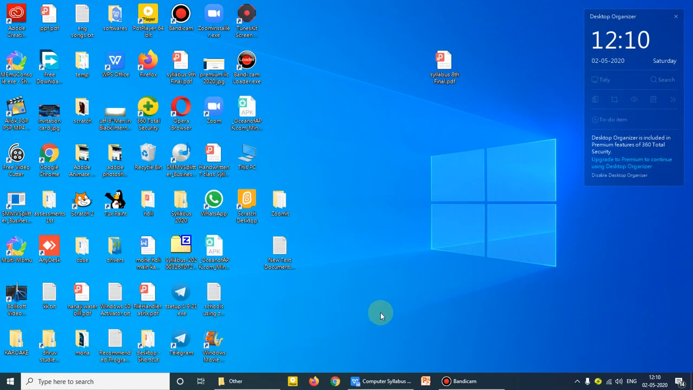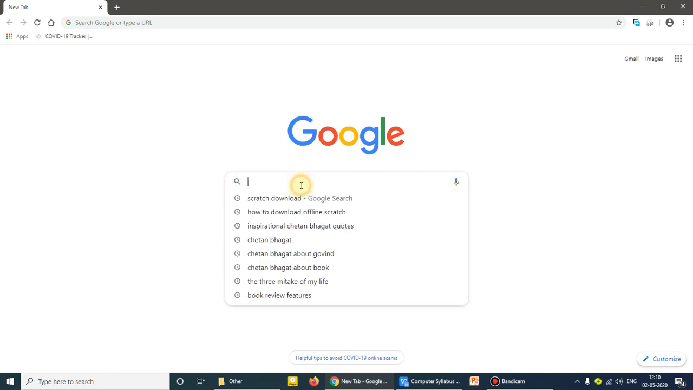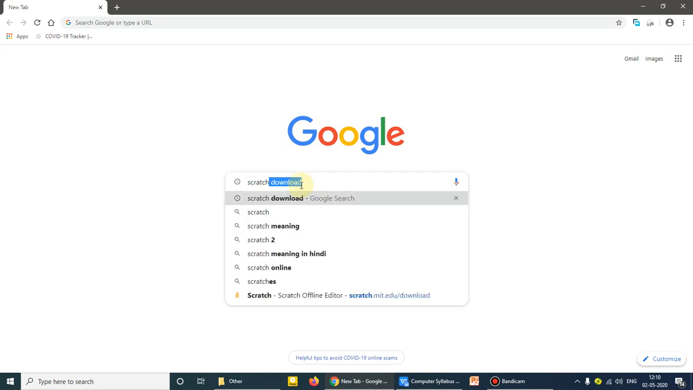What will we do? First of all, the internet should be available on your computer. You will open your Google Chrome or Internet Explorer, whatever browser you are using. It looks something like this. I use Google Chrome. I'll type Scratch download.